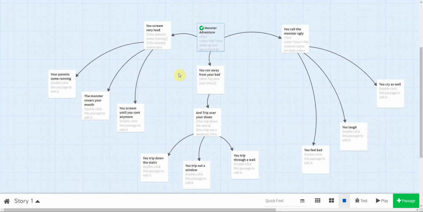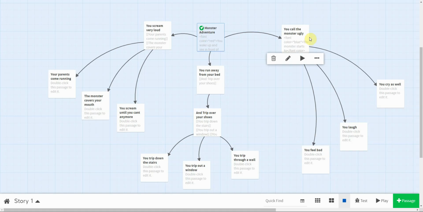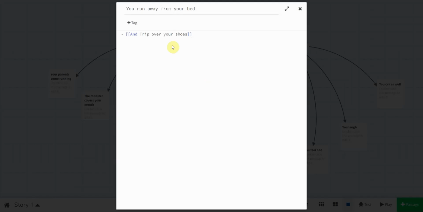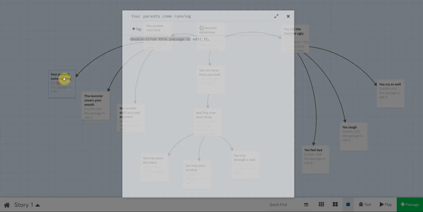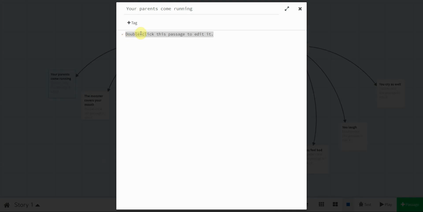So on each part of your story, I would like you to have at least one picture and some text color. Maybe you want two text colors. Last thing is, if I run away from my bed here, or let's pick one that I actually have writing on. Your parents come running. You shove the monster under your bed.